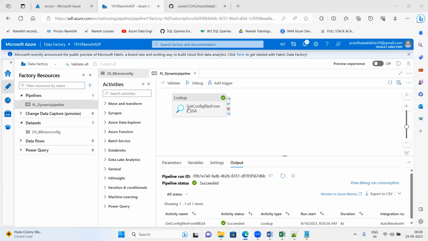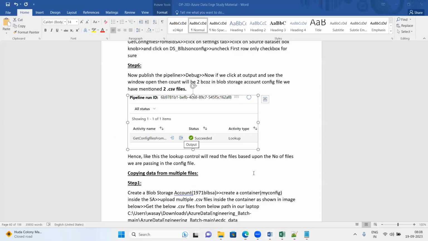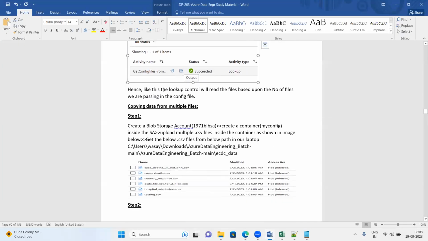Okay, fine. Hence, like this, the lookup control will read the files based upon the number of files we are passing in the config file. Okay, yes, correct. Ramakrishna, now you have answered correctly to yourself. If customization has to be done, then you can use the expression.